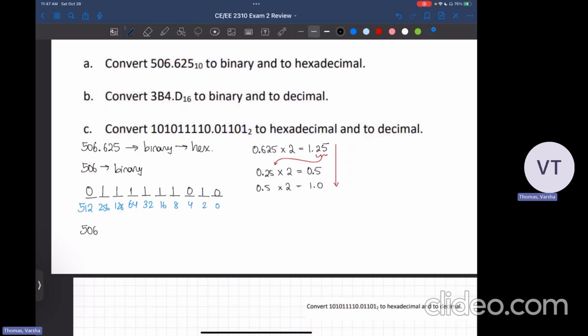So let's write our answer here. 506.625 in binary is 0, 1, 1, 1, 1, 1, 1, 0, 1, 0, decimal point, 1, 0, 1. I'm going to write 2 to represent that it's base 2.